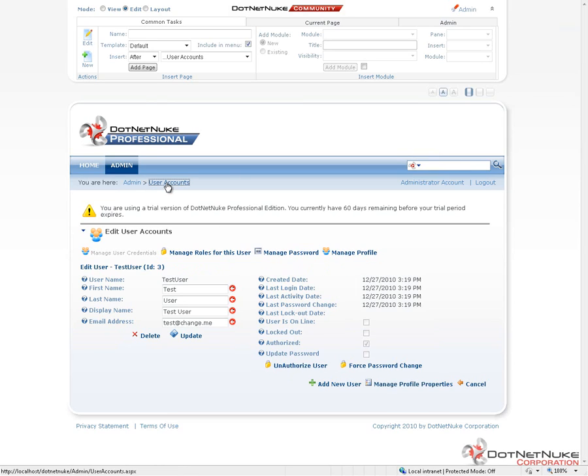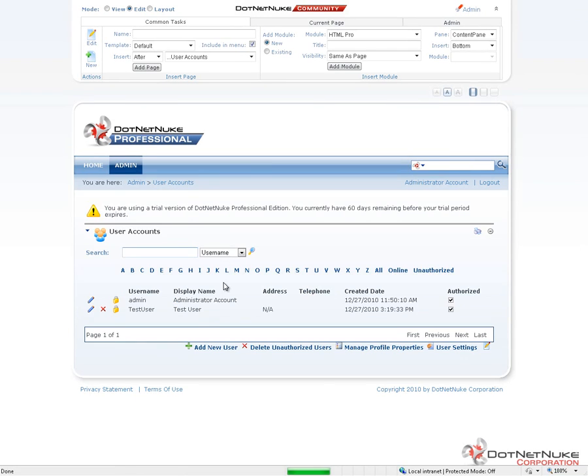Now, if we go back to the user accounts page, from here we can edit any of those users. We can delete any of the users, except right now we cannot delete the administrator account because that is the only admin account for this particular website. We can click on the red X though if we wanted to delete the test user. We can also click on the lock icon in order to manage the roles that a user belongs to.